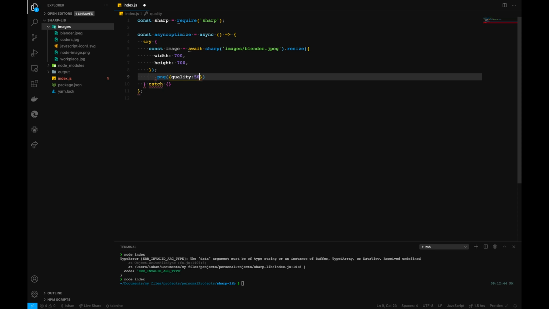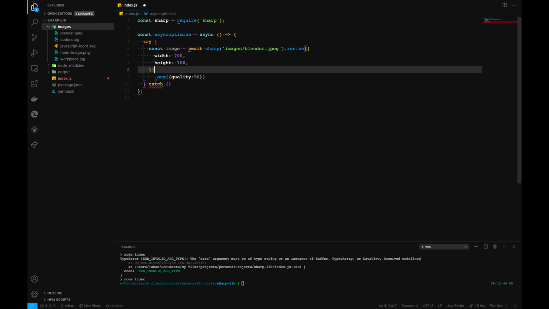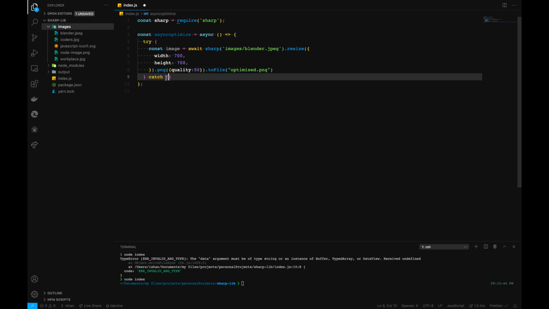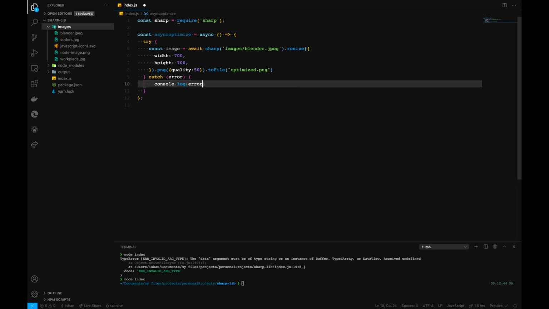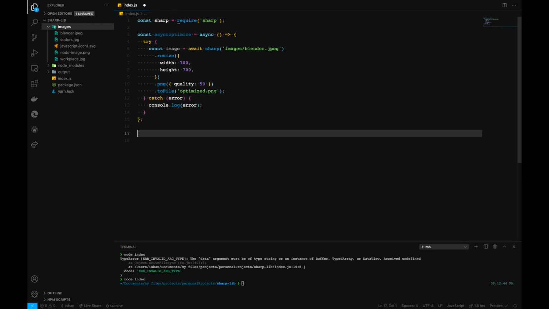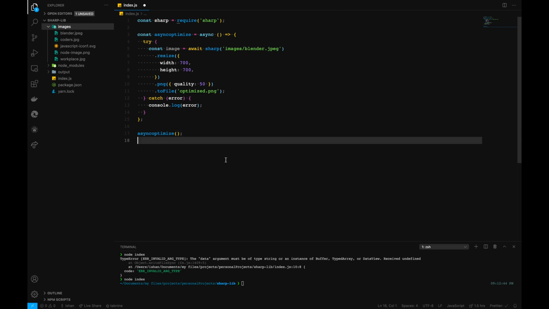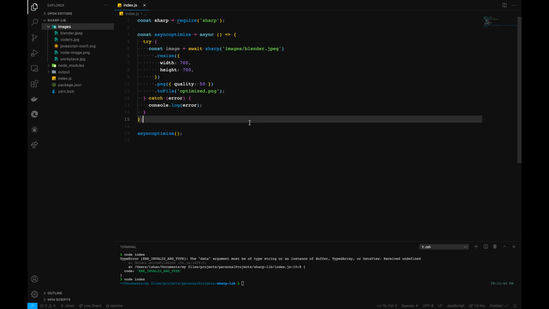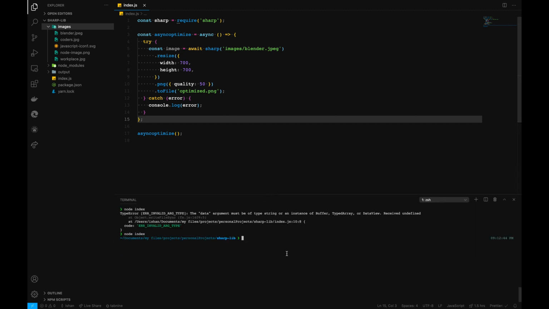So for now we will just have 50, and then we will also need another method which is toFile, and we will write optimize.jpg, I think it's png, so optimize.png. And inside our catch block, if something happens, then we will just execute console.log error for now. And then I think we need to call this function as well. So let's execute this particular script and see what we come up with.